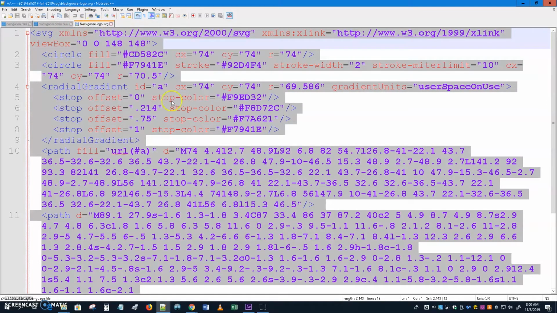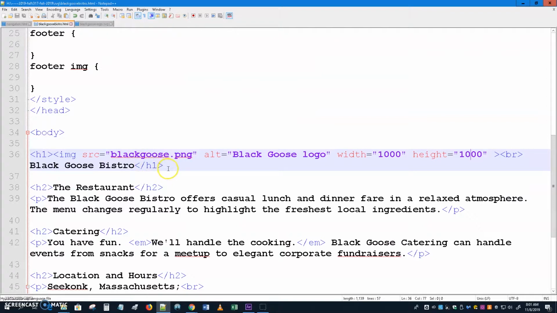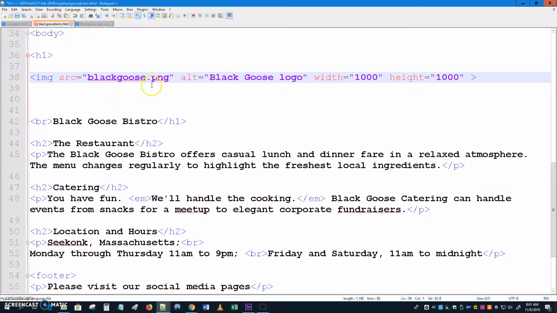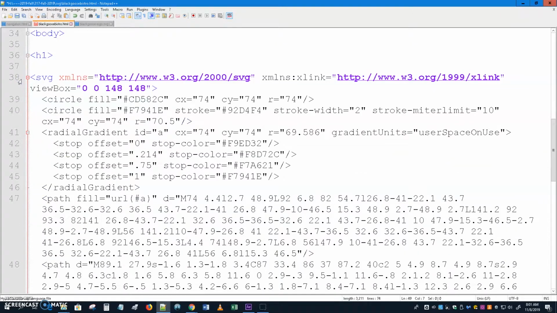Go back to the Black Goose HTML, and let's replace this entire IMG with it. Just to make it easier to do, I'm going to make some spaces here. So I'm going to delete this IMG and save it in there. And the other thing I want to do is add a width and height to this. That's the thing. SVGs by their nature don't automatically have a width and height. So let's give it a width and height.